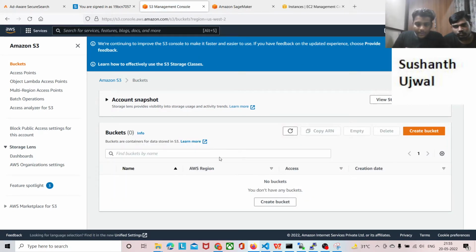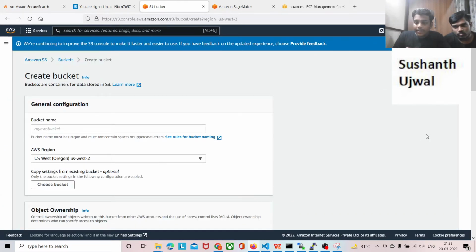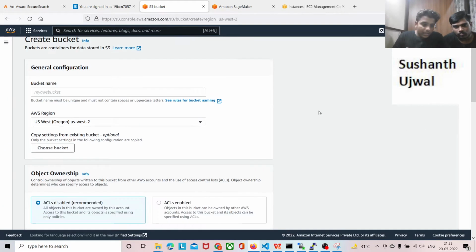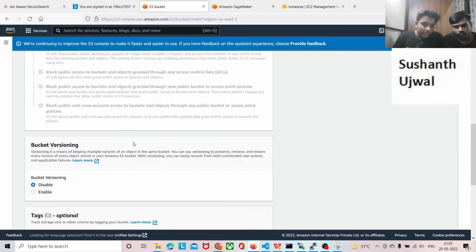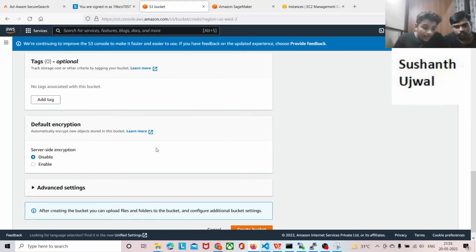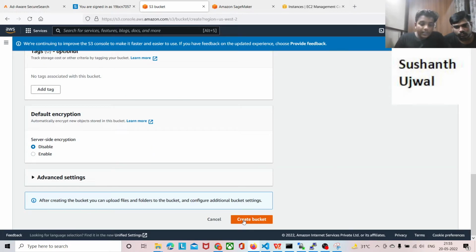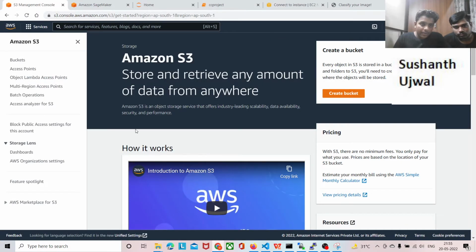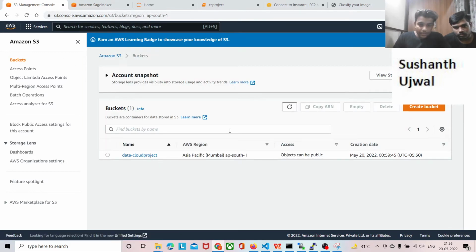Actually, we have not created any bucket in this account. We are just showing how to create a bucket. We just click the create bucket button, and it will ask for some simple information. After we finish, a bucket will be created. We have already created a bucket in another account. I will show you now. Yeah, this is our bucket.